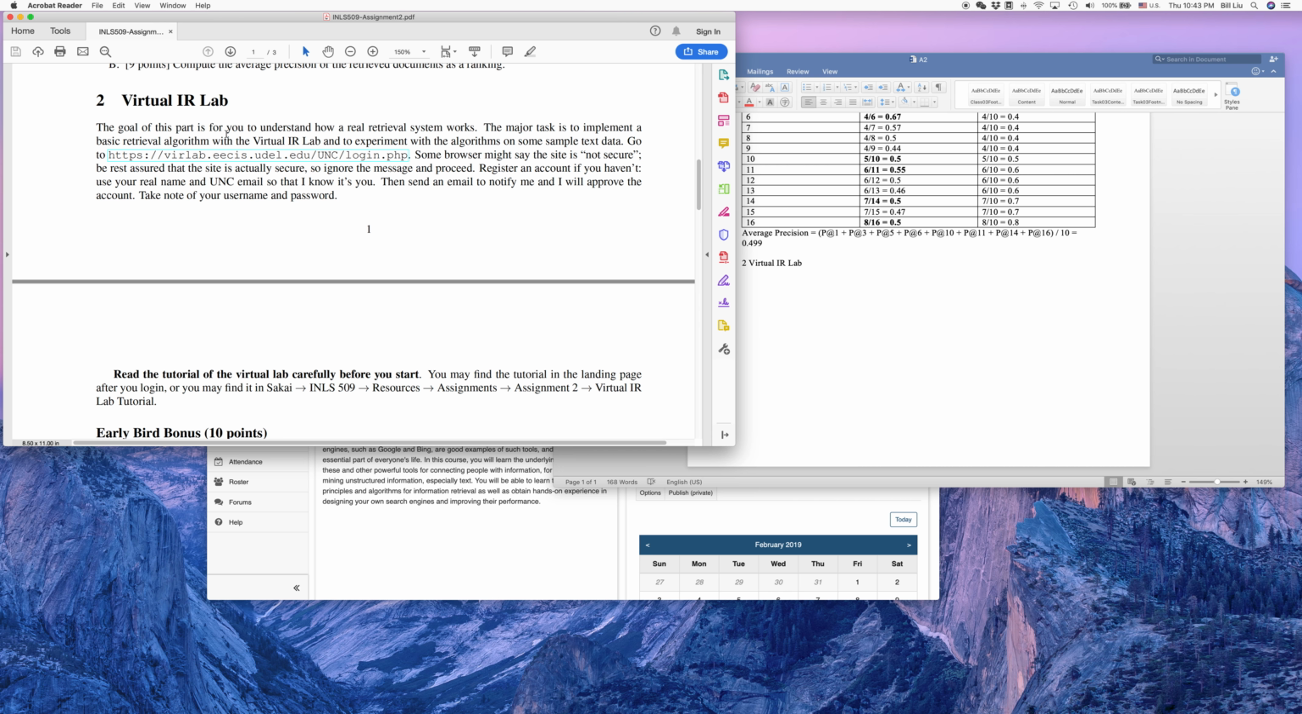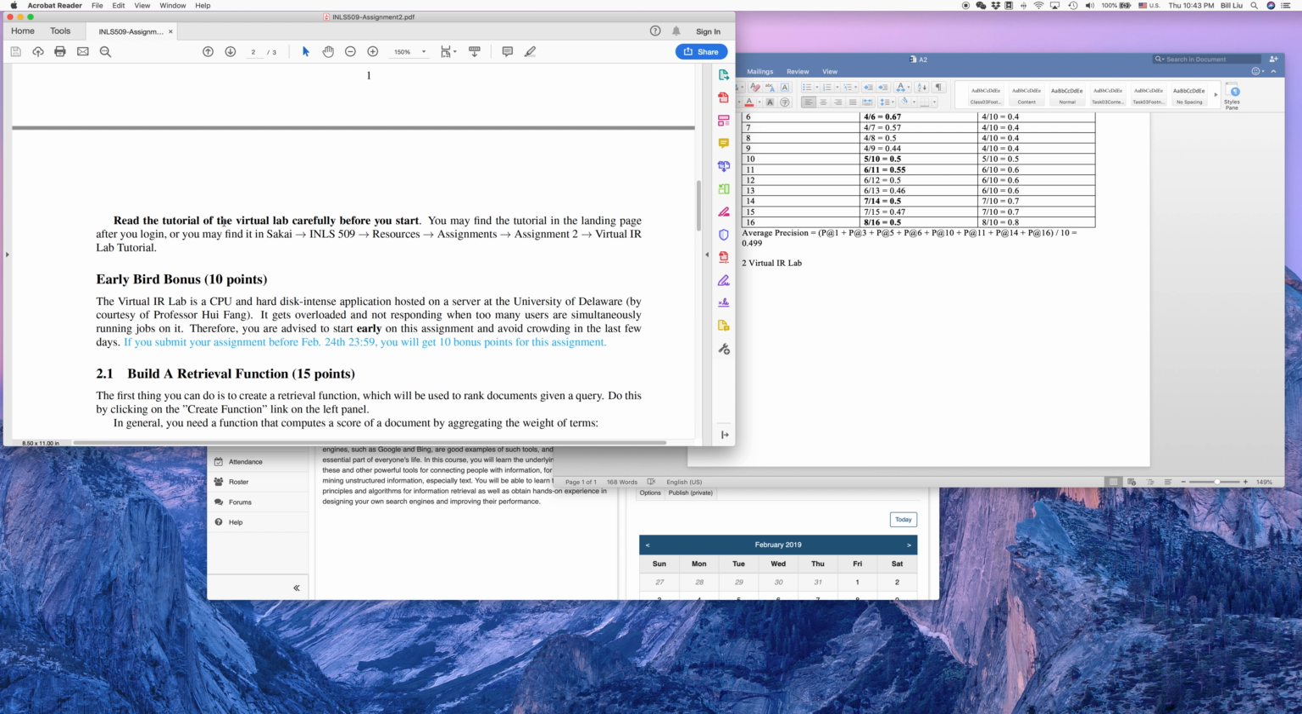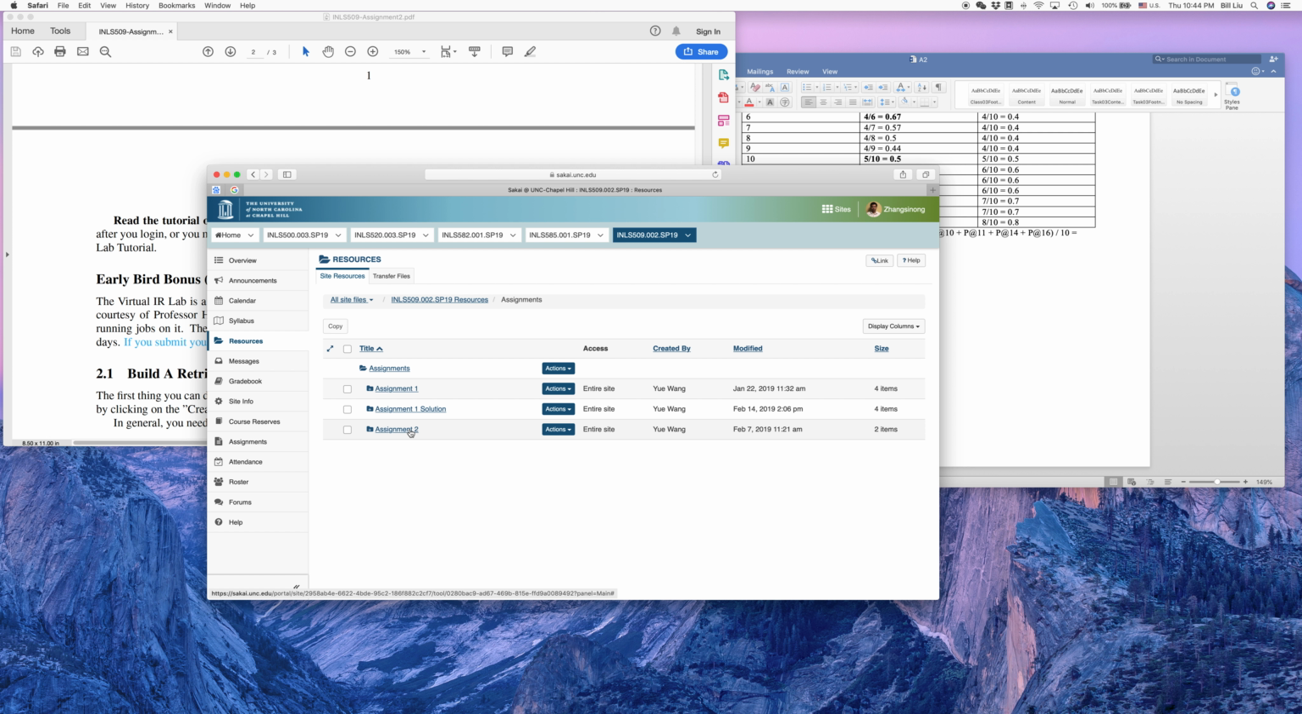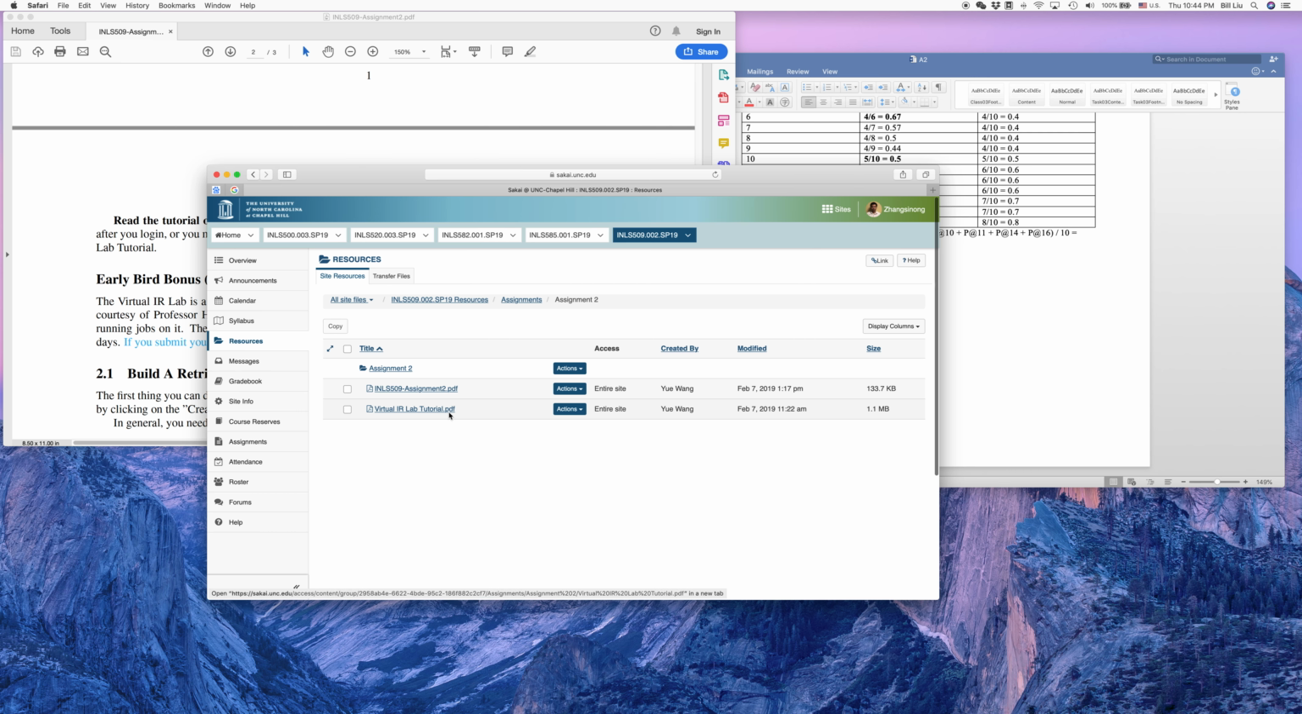Let's first go over this part. It's for you to understand. The major task is to implement a basic retrieval algorithm. Go to some browser, right? Not secure. Okay, doesn't matter. Read the tutorial carefully before the start. Tutorial landing page. Let's first go there and open that up. Assignment 2, see the Lampard tutorial.